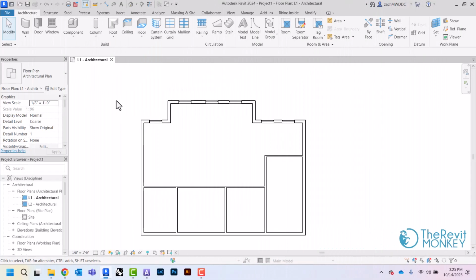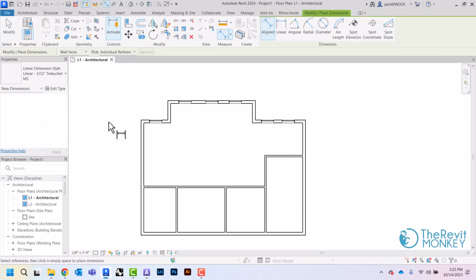In this video, I'm going to go over how to dimension in Revit. So I'm going to come up here to my dimension tool. This is the aligned command. There's also linear. The align just seems to work better, so that's the one that I always use. But you can also do angular, radial, diameter, and so on.